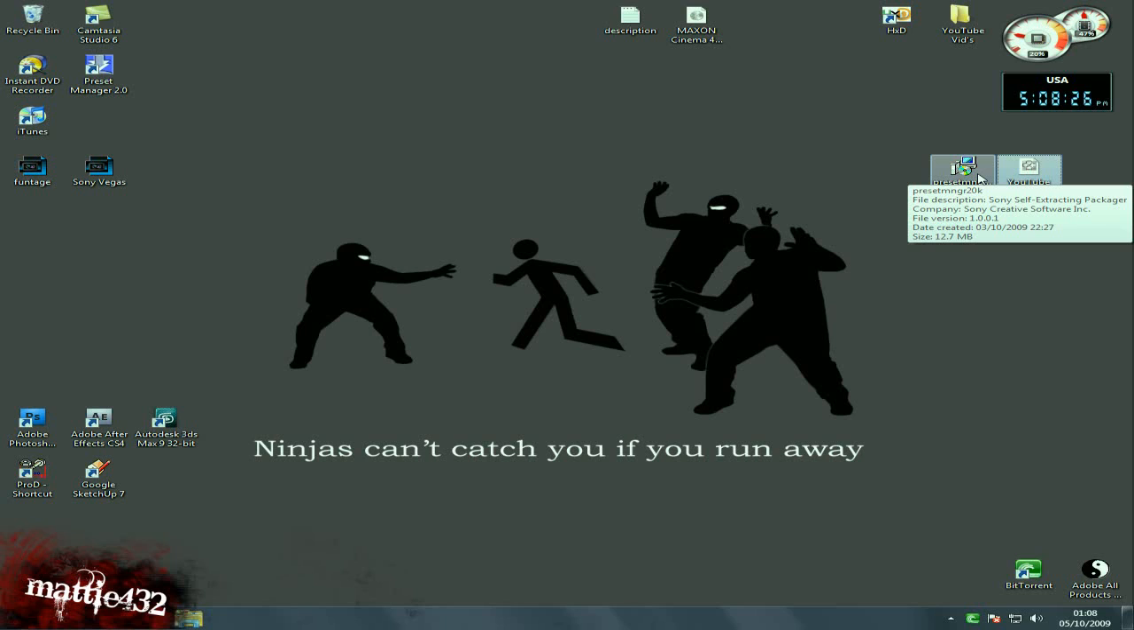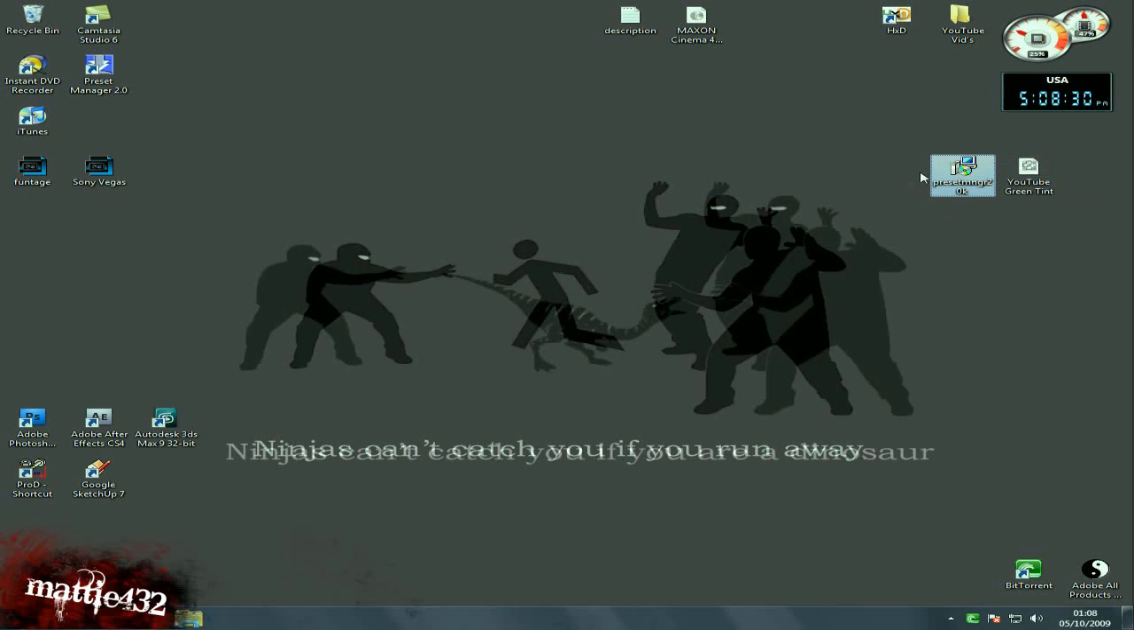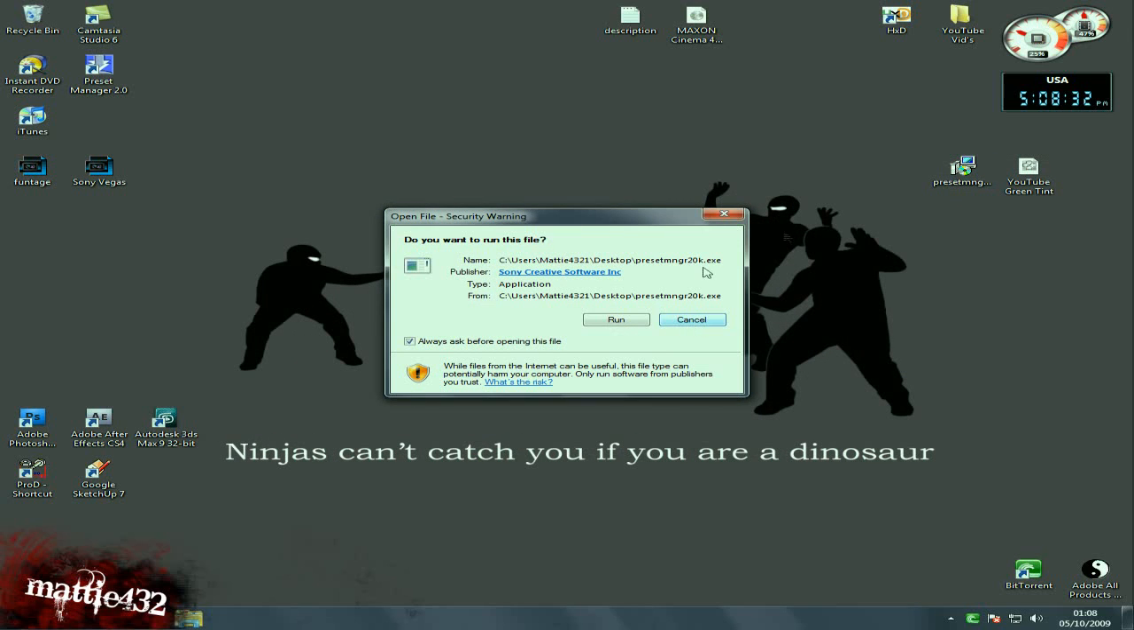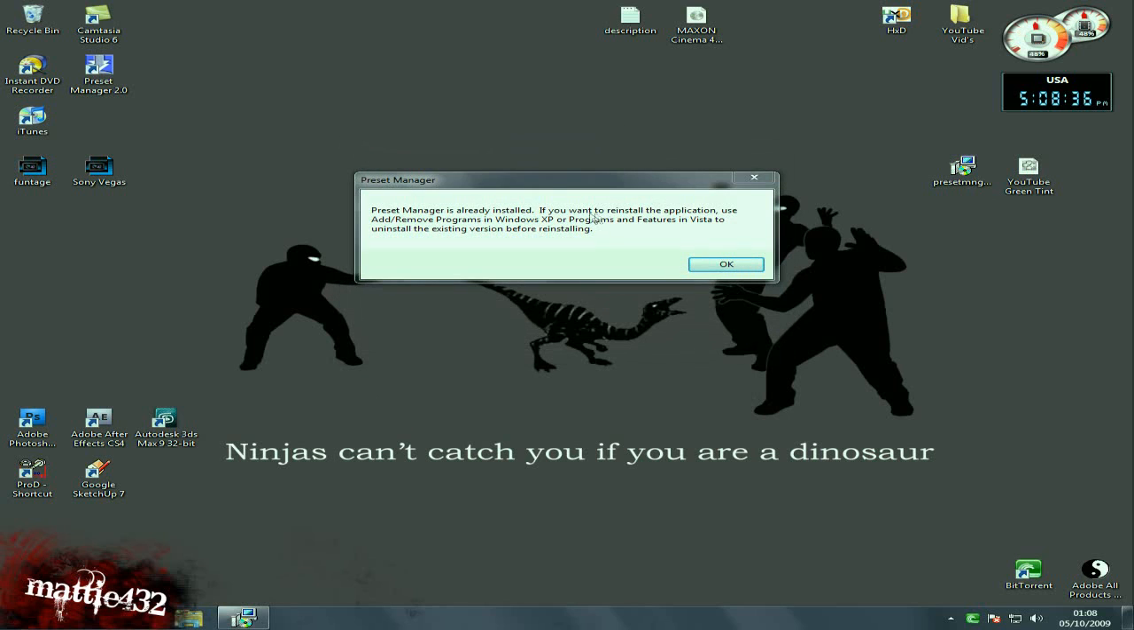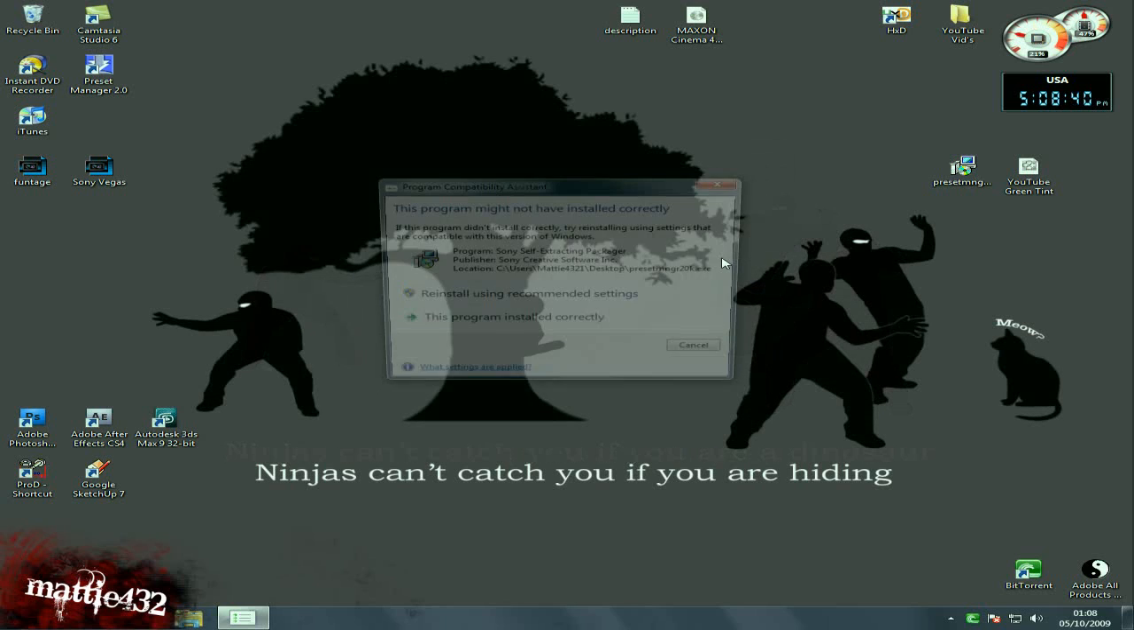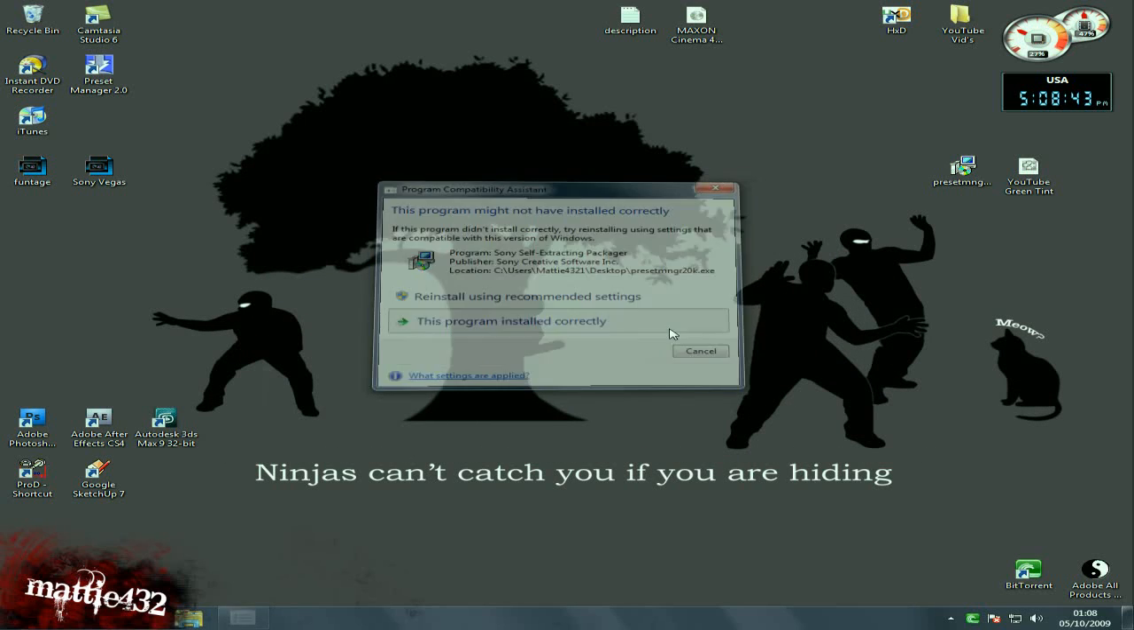I've got 10 minutes to show this, so I want to make the most of that and show you the full setup of how I use my Vegas. Once you've downloaded the preset manager, just go ahead and install that. I've already got it, so just click yes, yes, yes to all of that. And once you've installed that, it's installed.